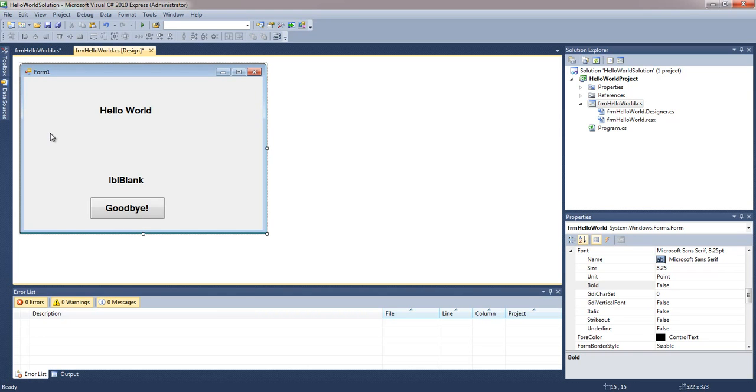Now what I want to do is, when this button gets clicked, I want to change one of my labels to say goodbye. Just like we put that code on our form load, I can also put code that will execute when a button is clicked. If you recall, I said anytime something interesting happens about a control, we can usually get at it through a double click of that control.